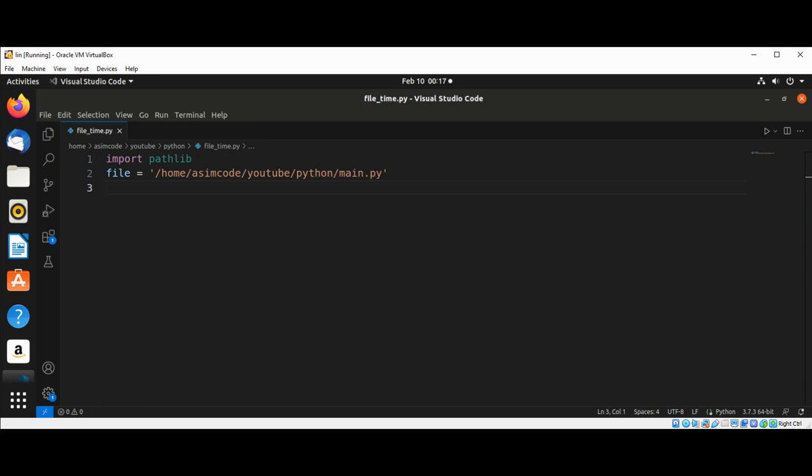In this video, we will learn how to get the timestamps of a file. So we have this file and this is the path to my file. So I'm just going to write a function.